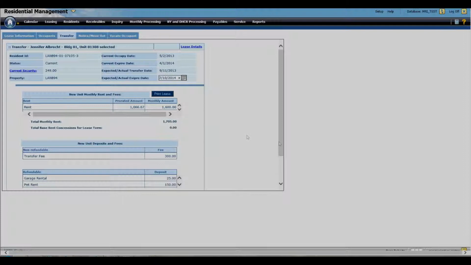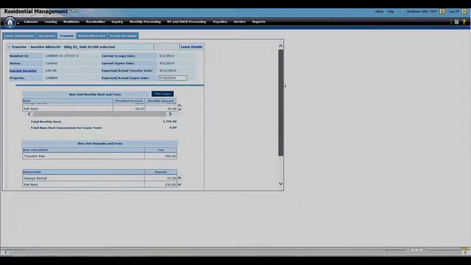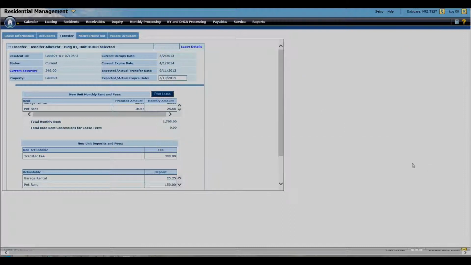Here's your new unit, so it's going to tell you what the monthly and prorated amounts are based on the new unit. Again, all these categories are editable. You can see below what the non-refundable fee is, refundable fees. Maybe this is wrong. It should be 2025, whatever the situation might be, but again, all editable. You can see security info, checks, amounts, same thing as the ledger, and then you can also print the lease too.